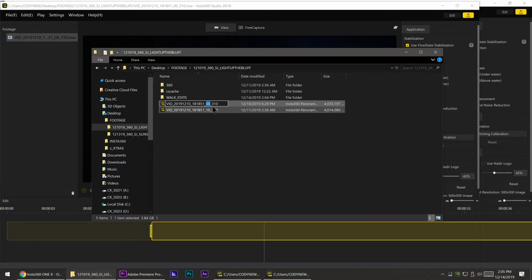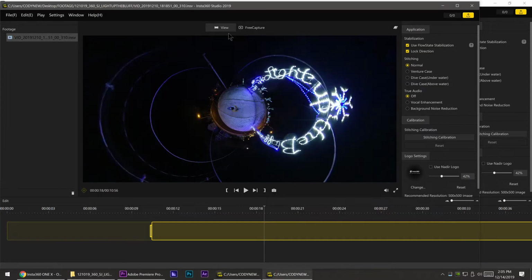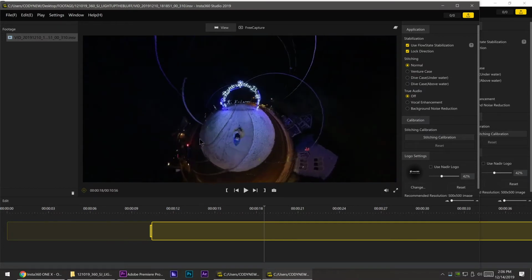So these two files need to stay together. So this is just saying lens 0, lens 1, and then clip number 310. I filmed a lot that day. It's great.